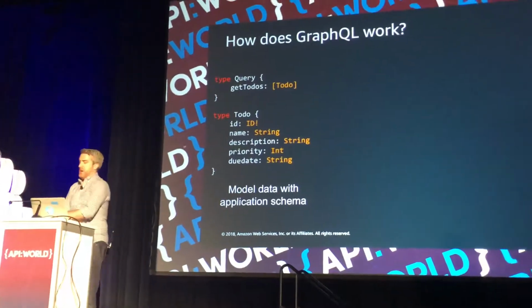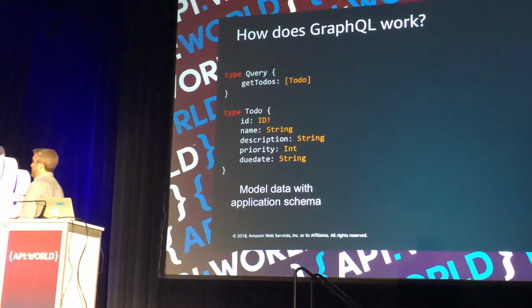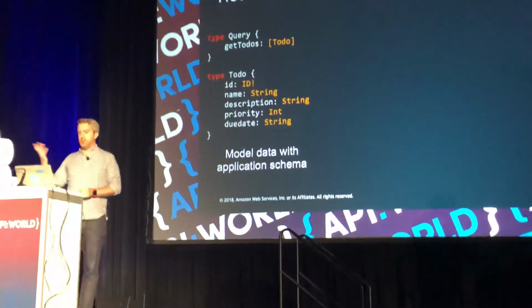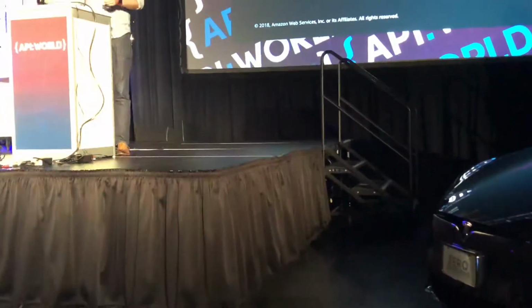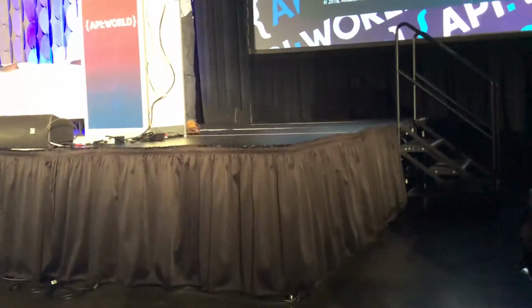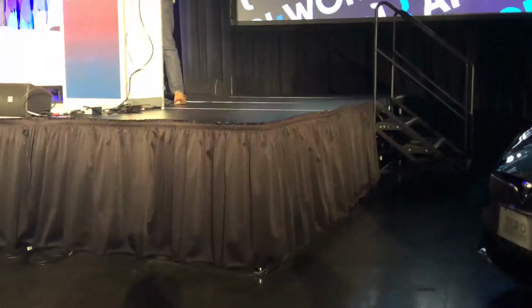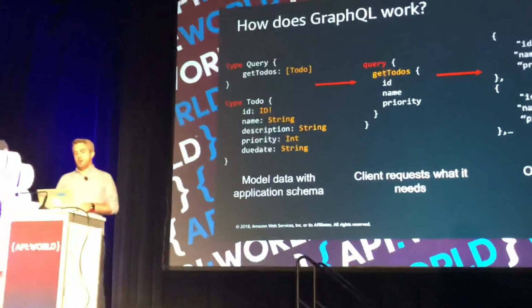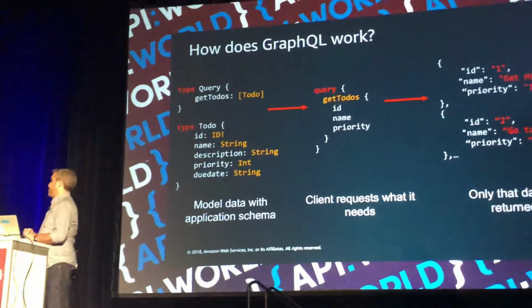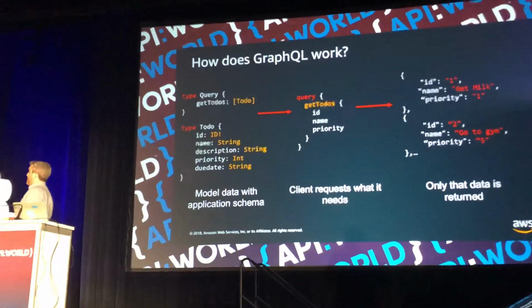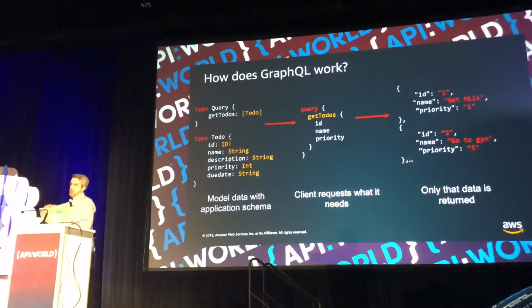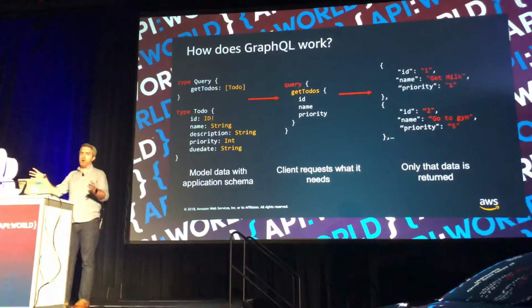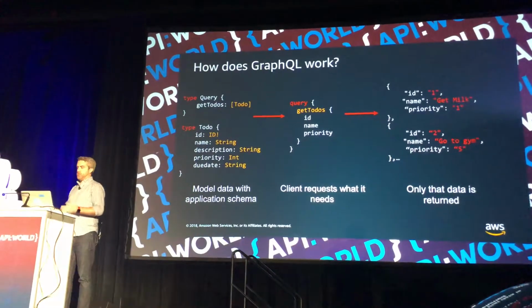Let's say that I have defined some models with some data here, and I have a to-do schema. You see here it has an ID, a name, a description, and so forth. Now I could put a query in front of that where I specify just the records that I want. So I want the ID, the name, and the priority. And what will happen then is that GraphQL will return just that. Now I could have gone further here and had multiple models of data mapped out in my schema and made one query that could have extended across all of those, or multiple of them.